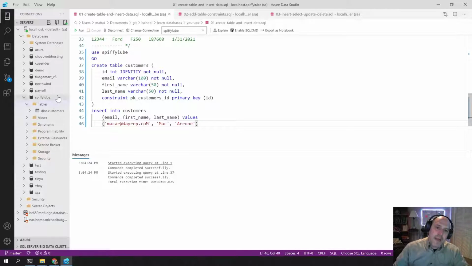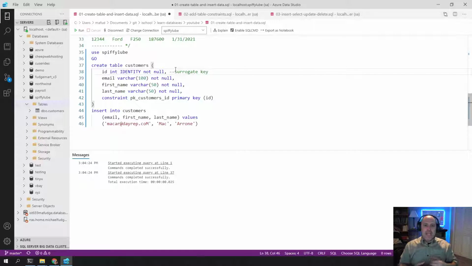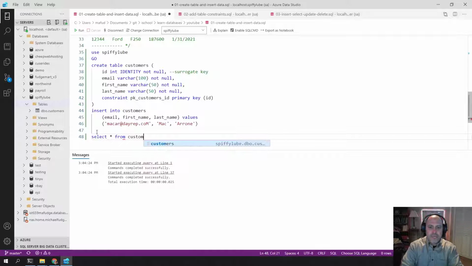Now you might be wondering, why am I not inserting the ID? Well, the way I set this up, this is called a surrogate key. And a surrogate key is a value that the DBMS will put in for you. You don't have to put the value in. It'll just add the value on your behalf. And let's just do a select from customers to see what we get back out.